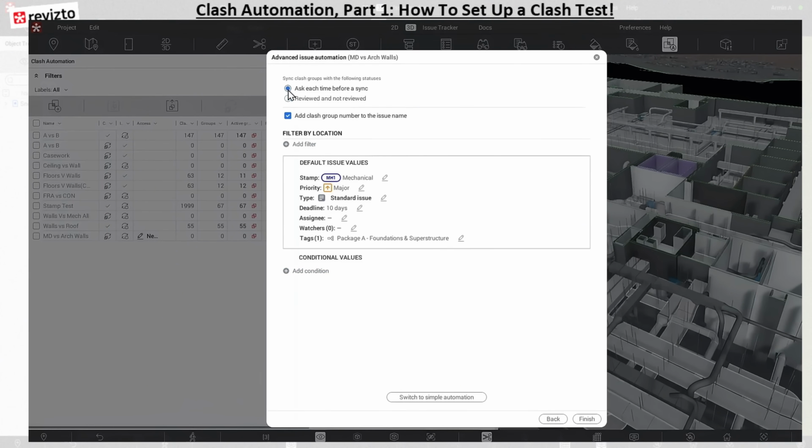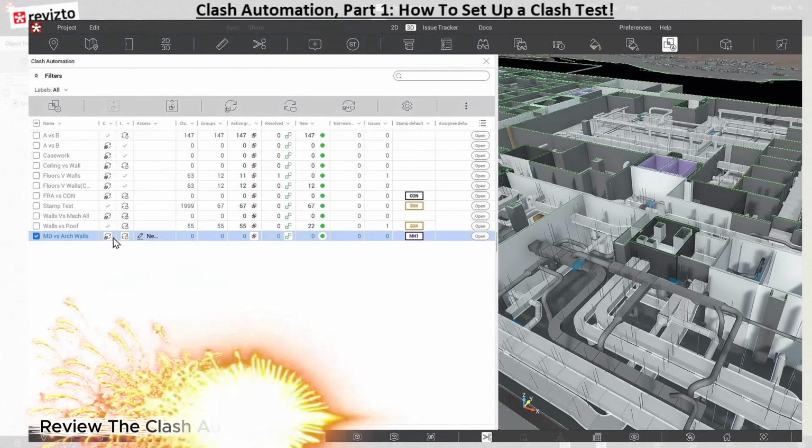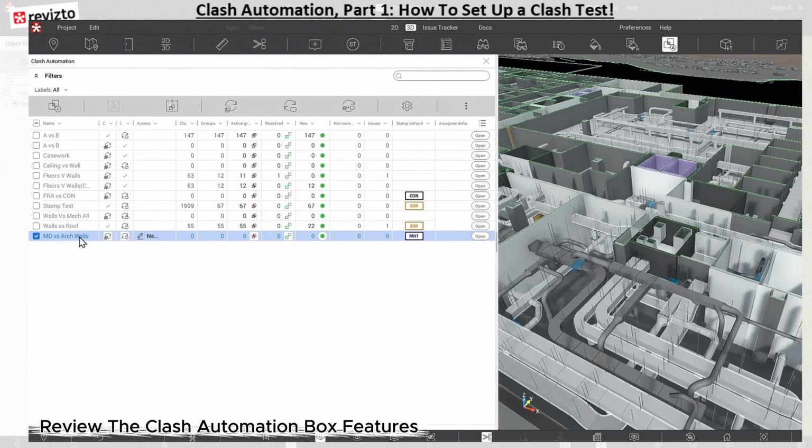And I'm going to leave it on ask each time before a sync. And when you're done with this, we're going to hit finish. So you guys can see right here my issue created, my actual clash test, but I haven't run it, right? So everything shows 0. You can see the stamp right there. So let's go through these little items on top a little bit to understand what they are.